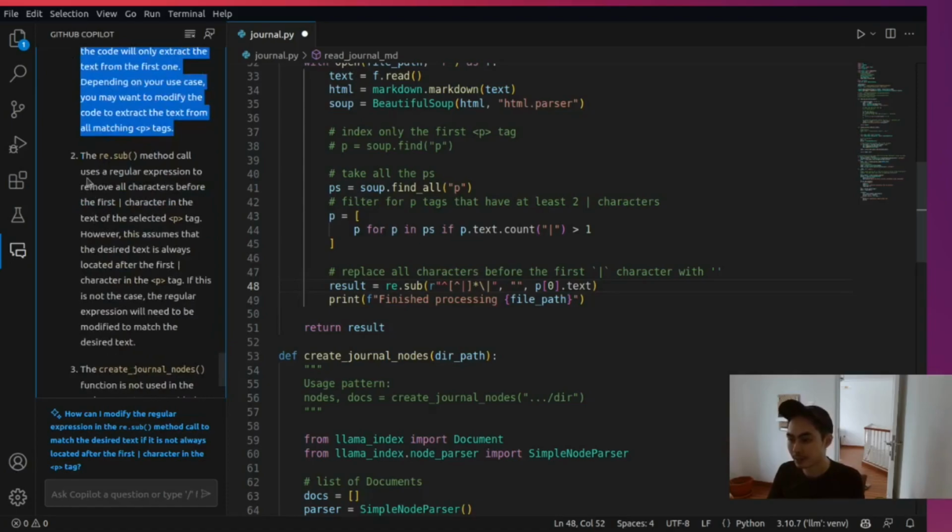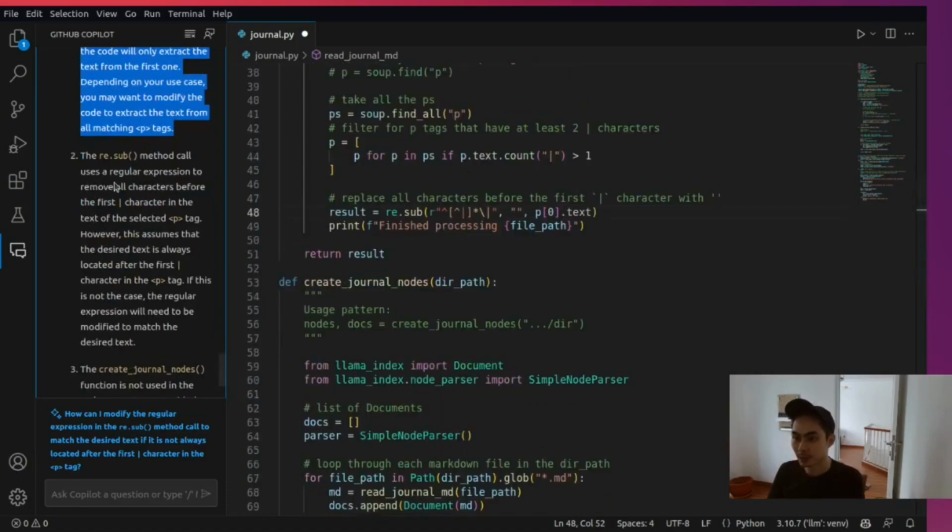Then the re.sub, this is the regex sub method call, uses a regular expression to remove all characters before the first pipe character in the text. However, this assumes that the desired text is always located after the first pipe. This is correct. This is a very safe assumption. My desired text is always going to be located after the first pipe. So if this is not the case, the regular expression will need to be modified to match.